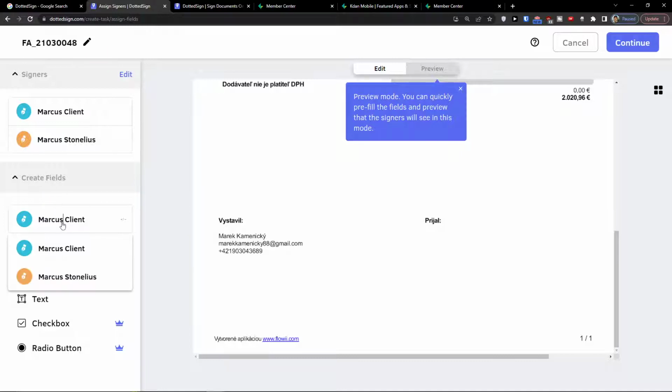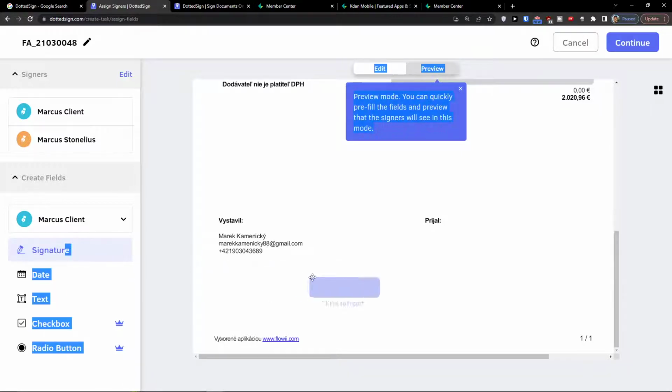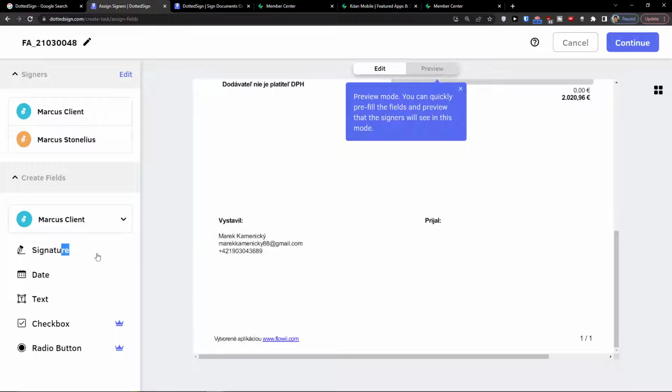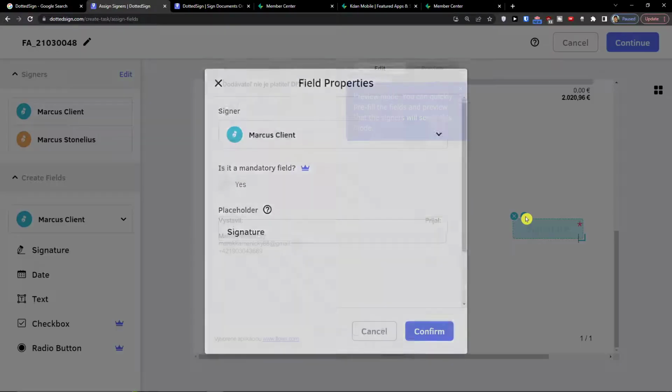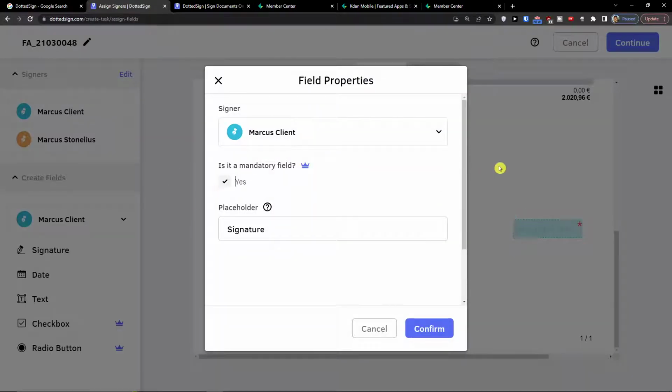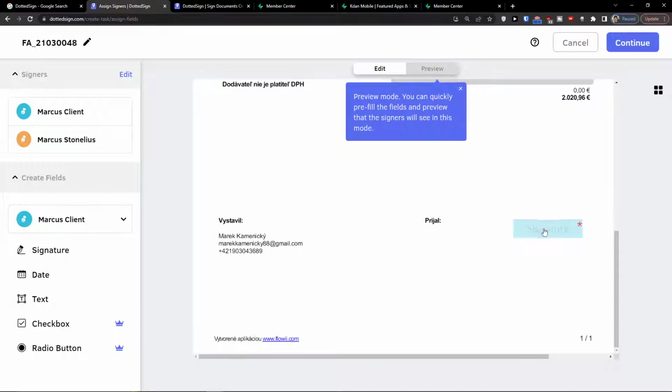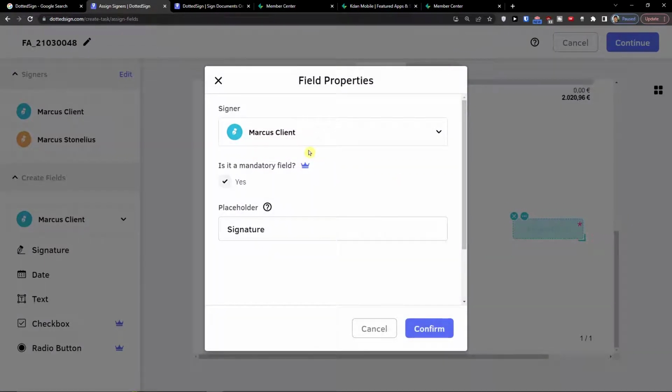So as you can see, there is a field Marcus client. So I can click here, signature, and just drag and drop it. So I'm going to take it and then click here. Is it mandatory? You can click on the three dots. When you're going to move it right here, you can click here next to the X to the three dots. Click with me, and then there's a signer. And if it's a mandatory field, and placeholder signature. You can also change that if you want to.